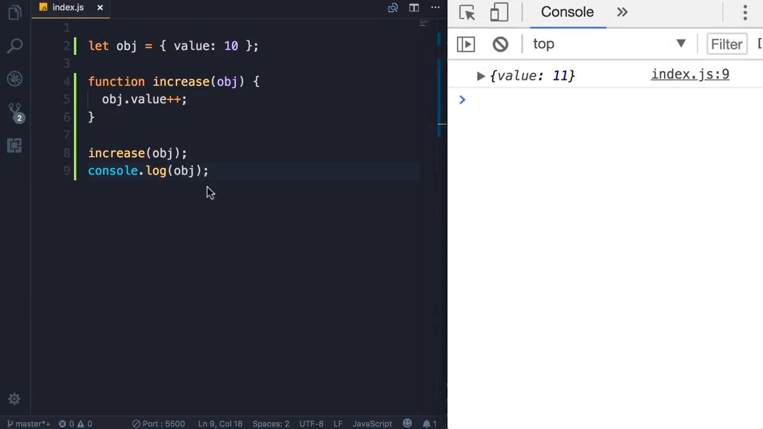The reason for this is because when we call increase and pass this object, this object is passed by its reference. So this local parameter that we have here will point to the same object that we defined here. So in this case, we are not dealing with two independent copies. We have two variables that are pointing to the same object. So any changes we make to this object will be visible to the other variable.